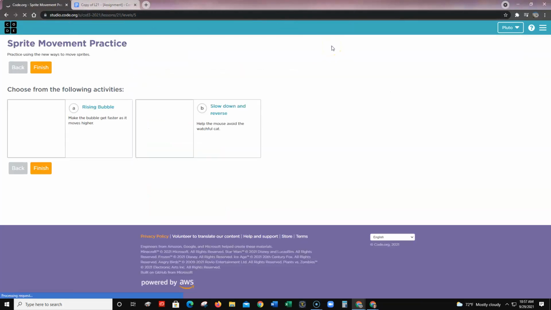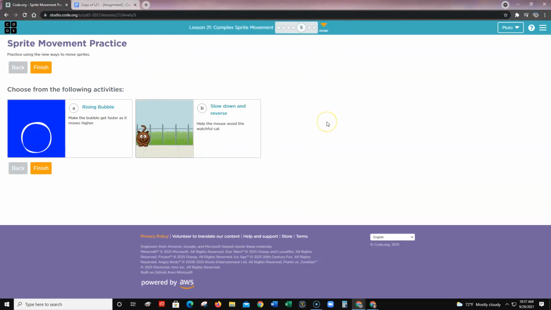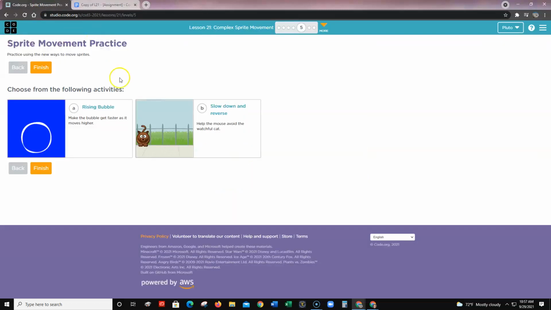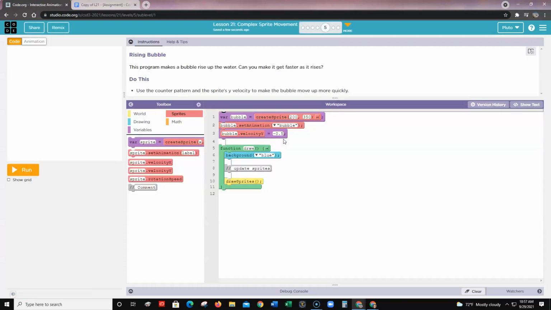Here at level 5 is more practice. You only have to do one of these. So level 5 is choose one. You either have the rising bubble, where the bubble is slowly moving up, but you want it to go faster. Or you can do the slow down in reverse, where you help the mouse avoid the watchful cat. So let's just look at these really quick. You only have to do one. So let's look at rising bubble.